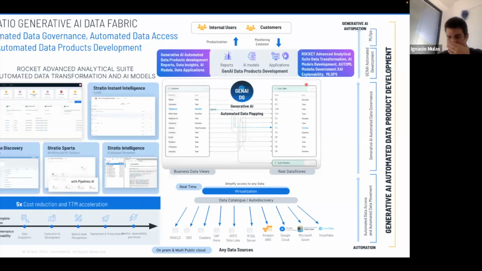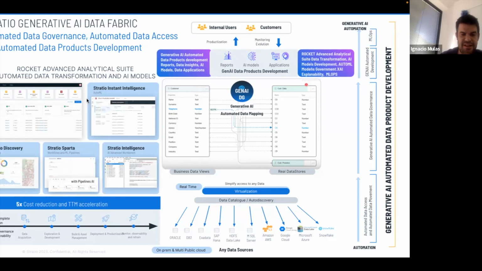Then we have Rocket on top of it. We go to the user layer, where we basically want to do reporting, we do AI models, we want to do applications, and we make use of all the definitions that we have in governance. I won't go into details, but Rocket is a full analytical suite that can offer you the tools necessary to actually build analytical assets and present them to the users.